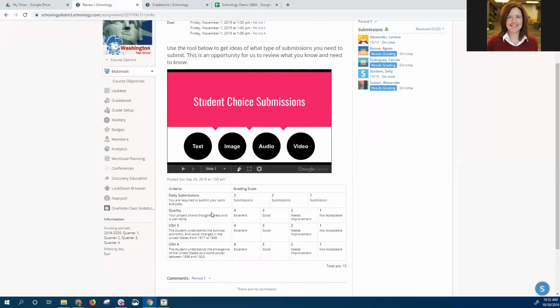like maybe it's from the standards of learning, or maybe it's something that the division is tracking globally, you can align to standards. So this one happens to be aligned to 2 US history standards. That'll be tracked in another area that we call mastery that I'll show you in a little bit.